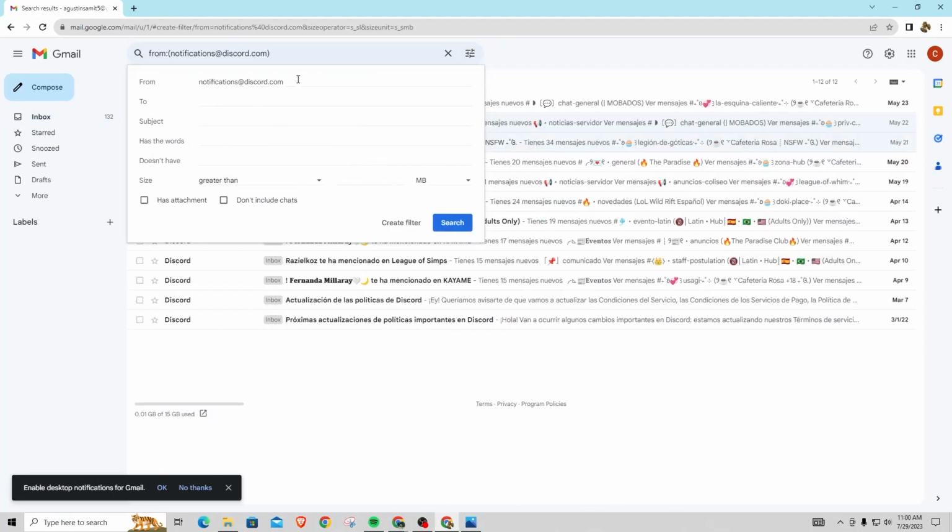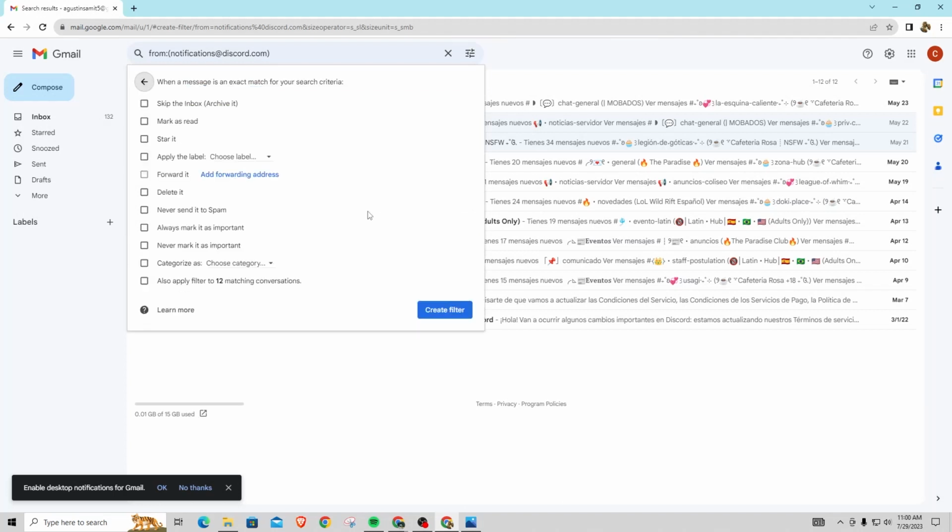Click on that. It's going to bring up all the notifications at discord.com. It's going to do the email that the email was sent from. It's going to find all of the emails that are like that one. So once you do that, you're going to want to click on create a filter right here. Once you click on create a filter, there's going to be a couple options here. But first things first, you want to create a folder for it. So you want to choose a label.